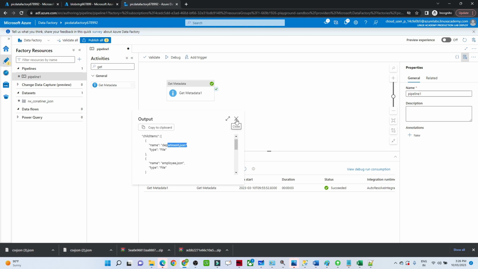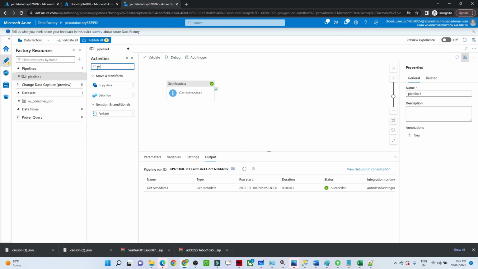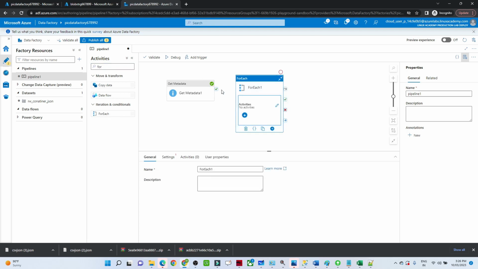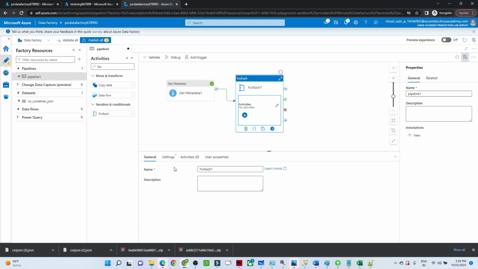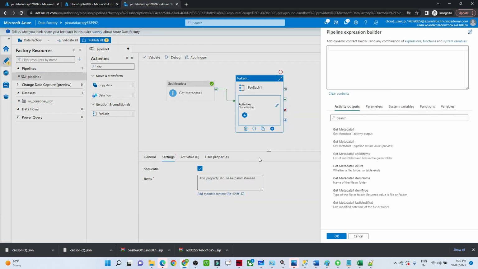So we are going to iterate over it, right? For that we will use a ForEach activity. I will select that and connect it. Now in the ForEach, go to the settings. We are going to run it sequentially, so I will select that. In Items we will pass a dynamic value. Here we will pass the output of the Get Metadata activity, right?